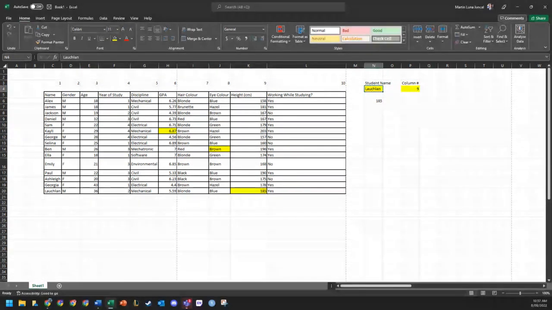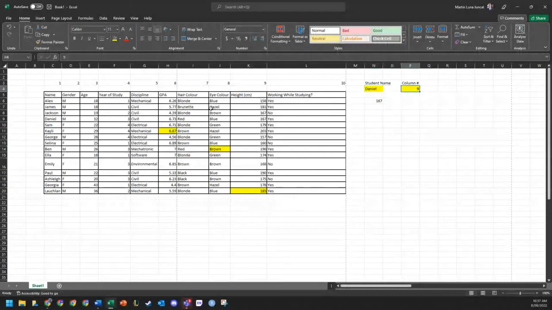Then we go to Daniel's year of study. Again, Daniel, year of study is 4. He's in his third year. So you can see it makes it very easy to identify information just by putting names and the column number in, because we already have that formula set up.